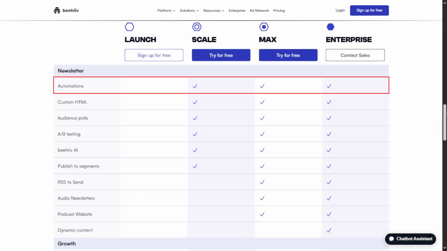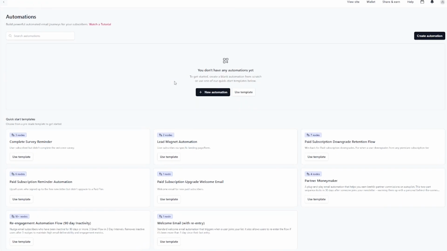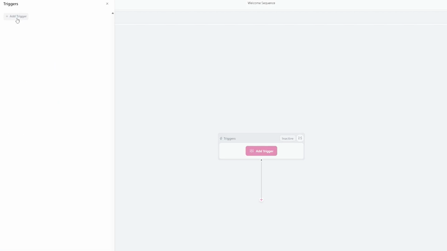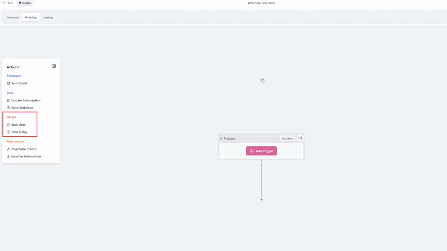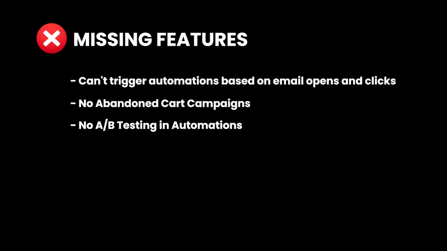Automations are only available on paid plans, but they offer decent customizations and flexibility. It's easy to create a welcome series and set up other complex multi-step automations. You can add multiple triggers, including ones based on polls and surveys, custom conditions, time delays, and conditional branches within a workflow. Strangely though, you can't trigger automations based on email opens and clicks, or send abandoned cart campaigns. A/B testing in automations, lead scoring, and website tracking are also not available on Beehiiv.